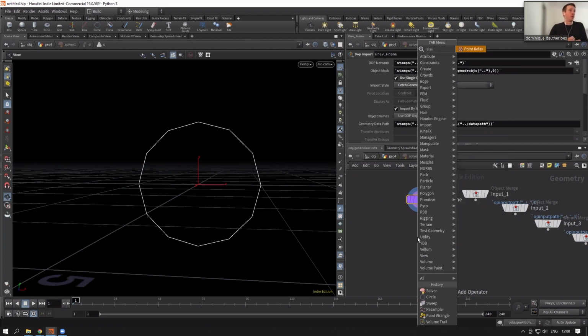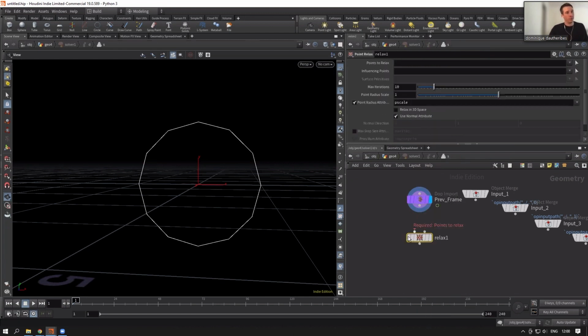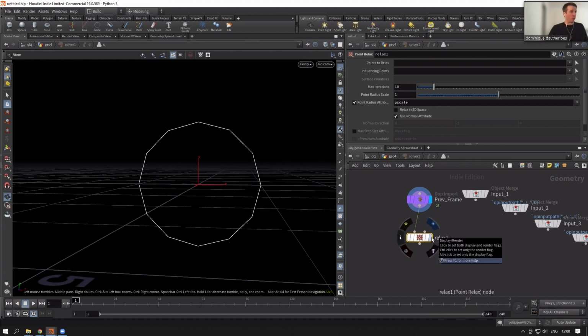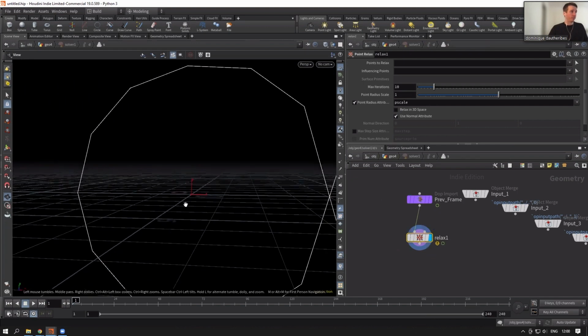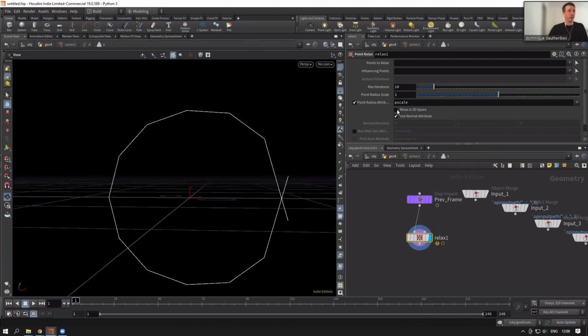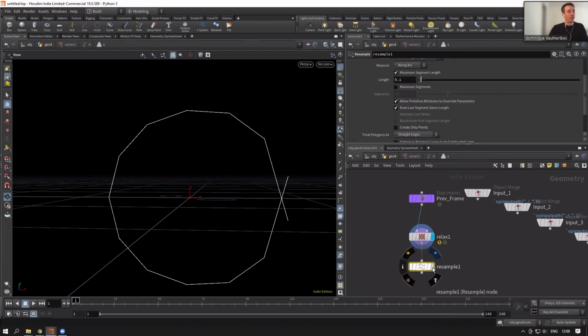You do that in Houdini with the point relax. If we drop that and we take the input from the previous frame. So in this case, we start off by just having a circle, and we want to relax all of these points. Back to 3D space. And once we've relaxed it, we want to resample and add more points onto this curve. And then we're going to go back in at the next frame and relax again and add more points. And every time we add more points, these points are going to get relaxed and pushed apart.